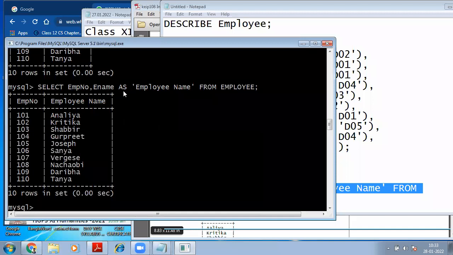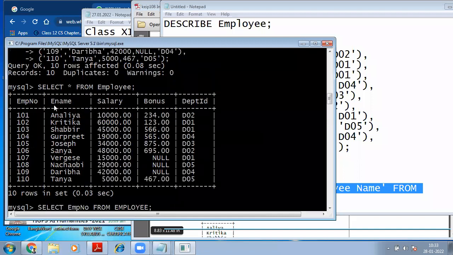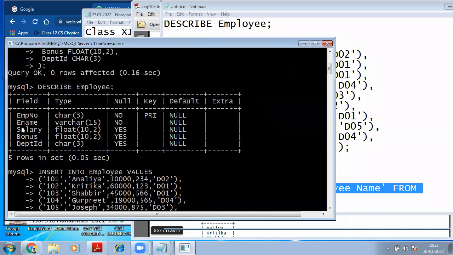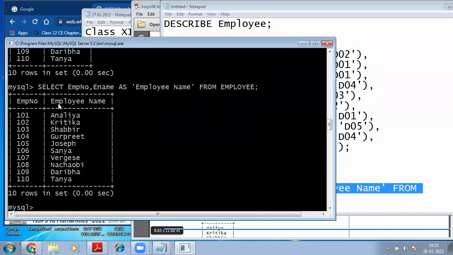Now this rename does not mean the original field name will be changed. Original field name will be as it is. On the table, you have given the field as ename. You can see, I'm going top. You can see here, this is ename showing. So that renaming does not mean this ename will change to employee name. Here only at the time of display, if you want to rename it with another name, that you can do.